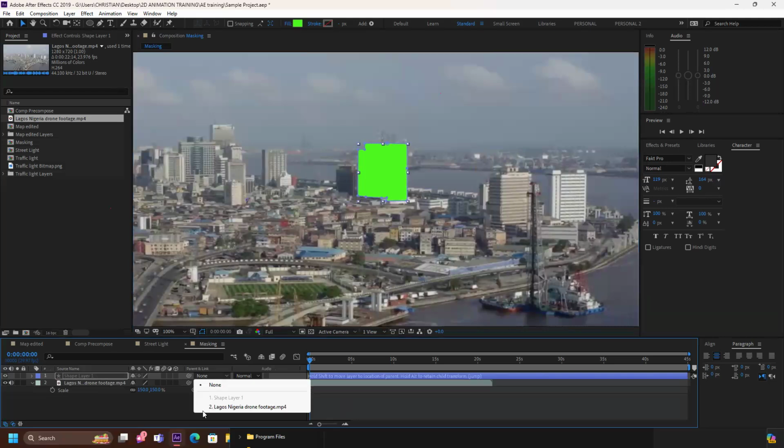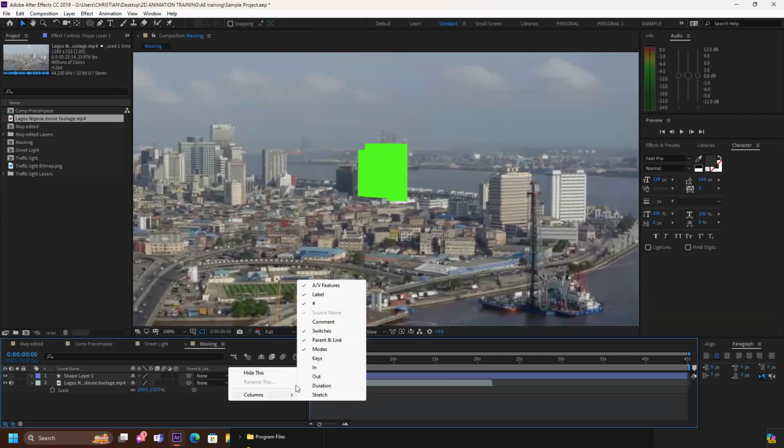If I do, let's say I do this alpha. Oh, sorry, that's not transparency. So let's see.